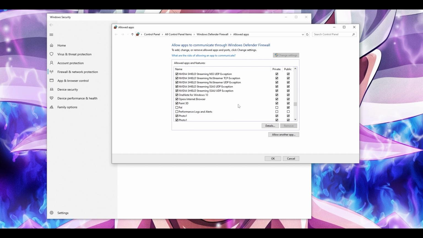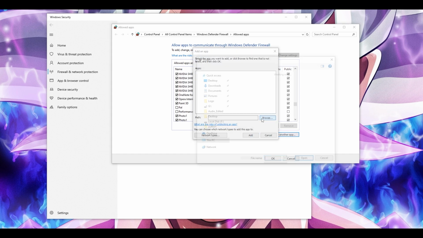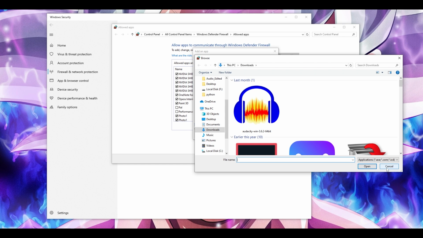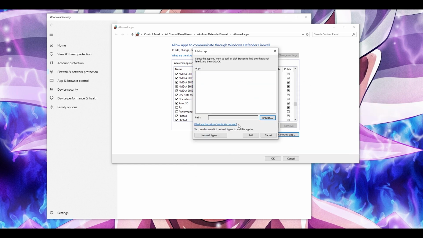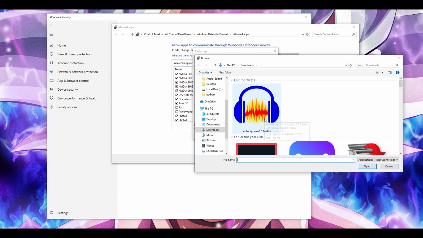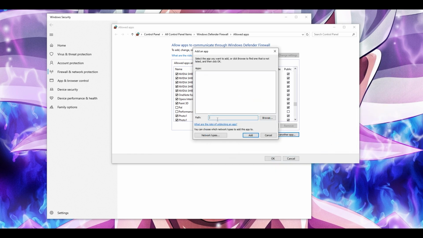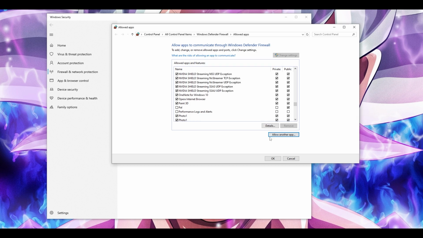If it's not displayed over here, click on allow another app, go to browse, and find your Easy Anti-Cheat location, wherever your Easy Anti-Cheat has been installed. You can just paste the path directly from here, or you can simply go to browse and click on add. Once it is added, make sure that you choose both private and public. Make sure you tick both of them like this. And once it is done, simply click on OK.